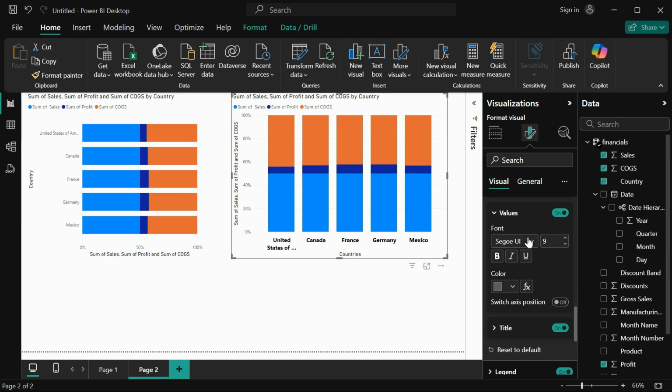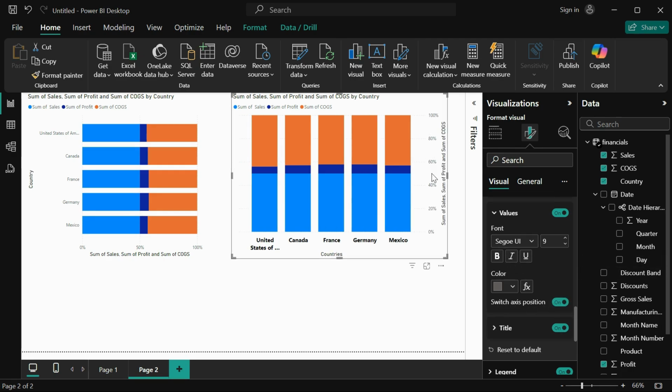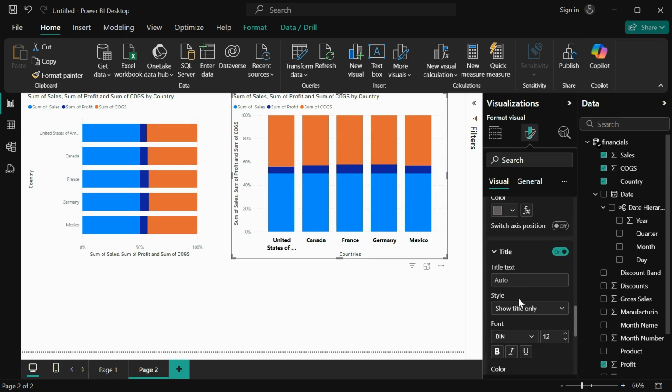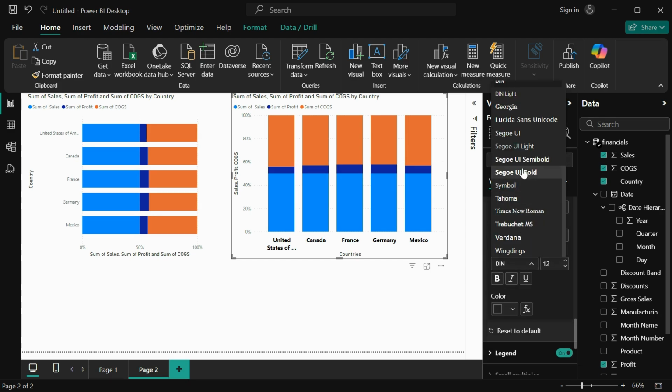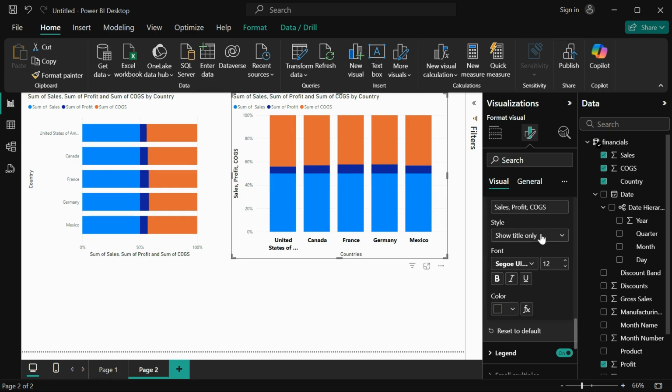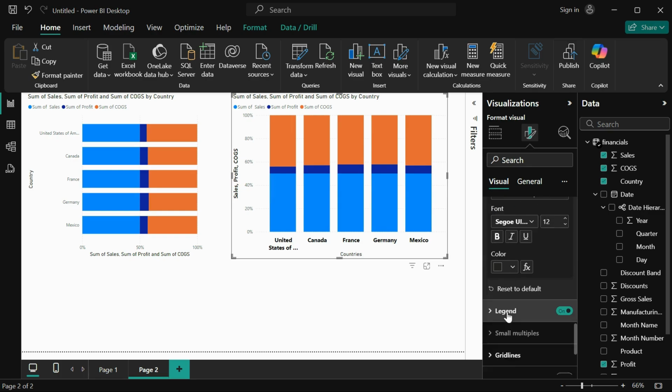And you can just do the same text formatting here. If you switch the axis position to right, then this will be shifted to the right. You can change the title as well. Let's say sales, profit, COGS, right? This way you can change it. You can change the font family again here, font size, color and all. You can change the style over here.